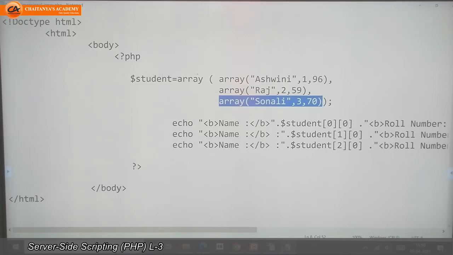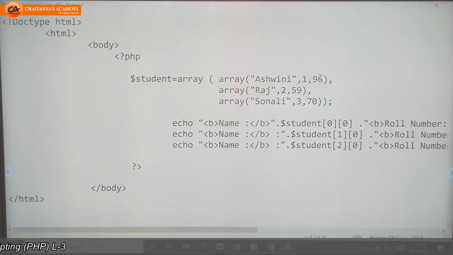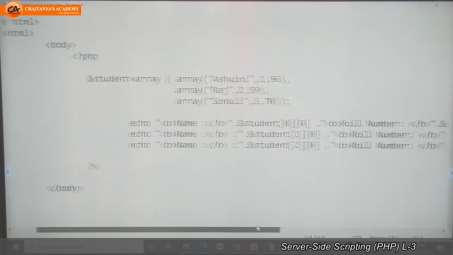Student equal to array into bracket, again array Ashwini 1 96. Second array Raj 2 59. Third one is array Sonali 3 70. So here I want to pass the name of the student. This is the roll number I passed, and this third one is the marks. So name of student, roll number, marks of the student, and I want to print it one by one.